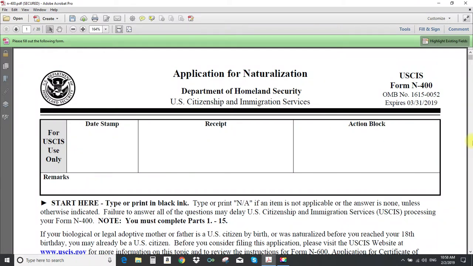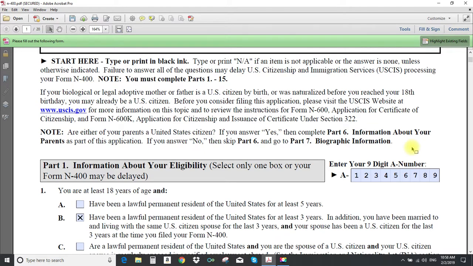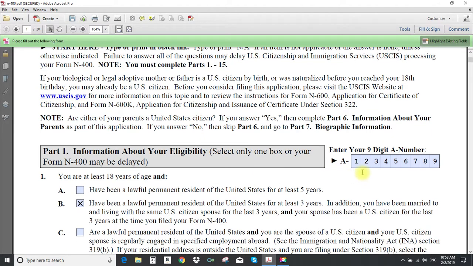Okay, in this video, I'm showing you how to fill out the N400, this application for U.S. citizenship. Okay, so if you go to Part One here, the first thing they ask you is your 9-digit A number. Now, you can find this number on your green card or permanent residency card. You'll see a 9-digit number, and that's the number that you put in here.